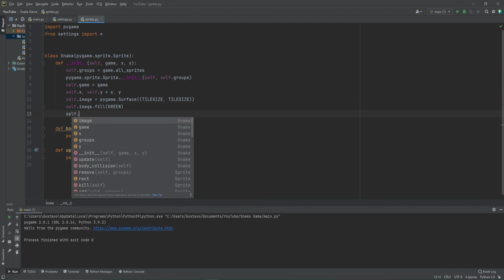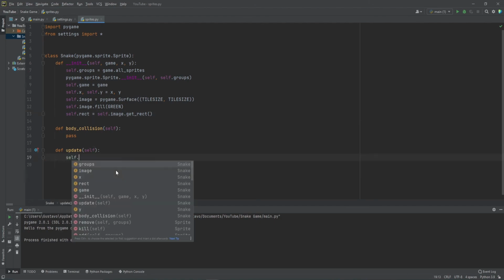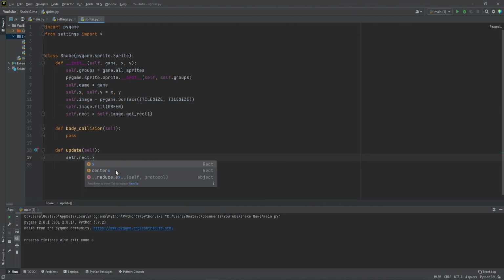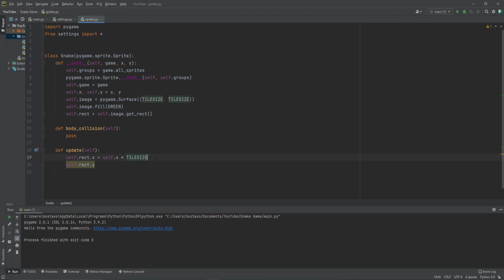And we're also gonna be using a rect in here. So we're gonna do self.rect is equal to self.image.get_rect. Okay, and then now in the update function, we need to just update the self.rect.x and the self.rect.y. So the x is going to be self.x. So we're taking the coordinates here and we're going to times that by the tile size. So it's just a bit easier for us.